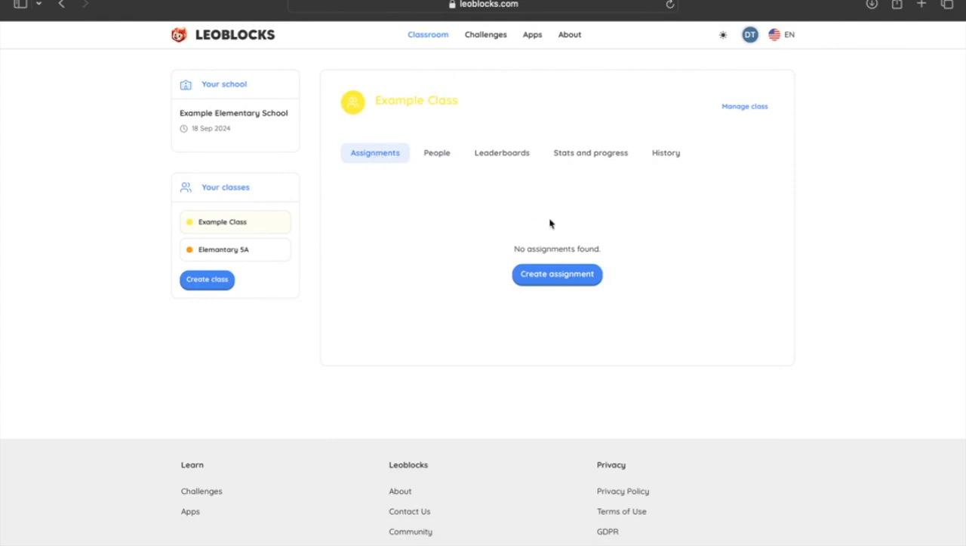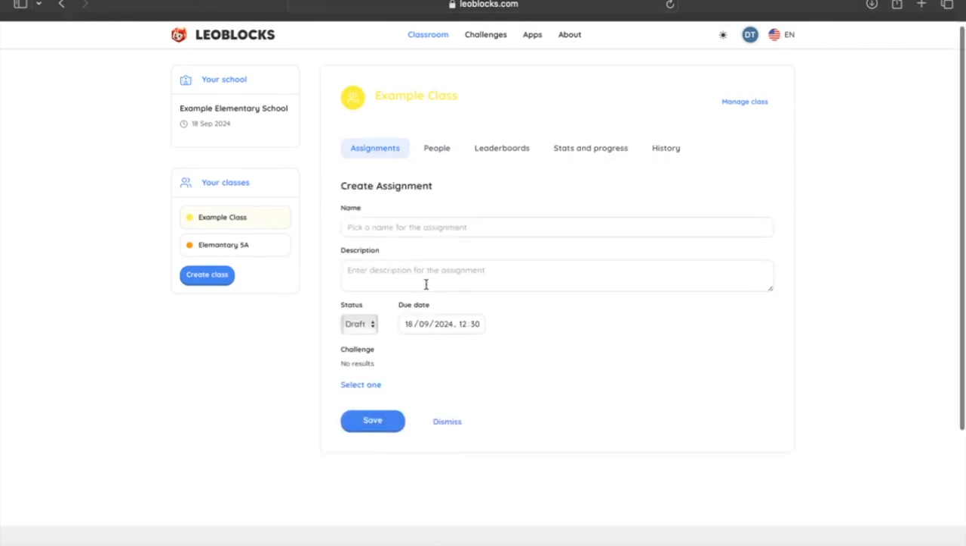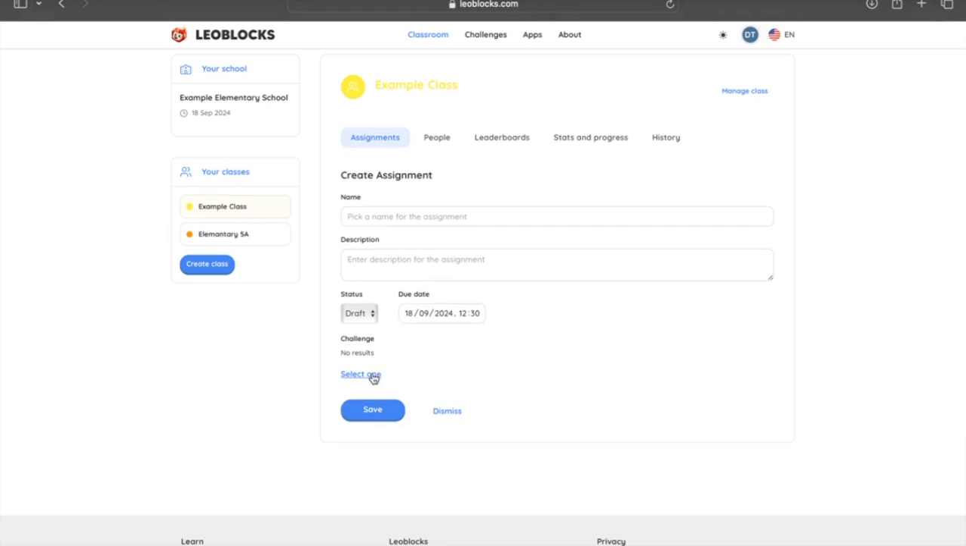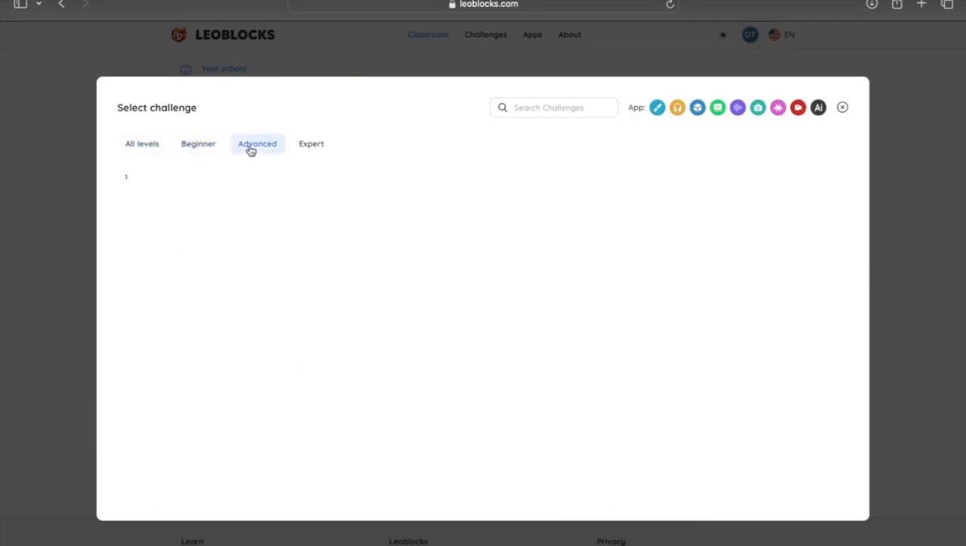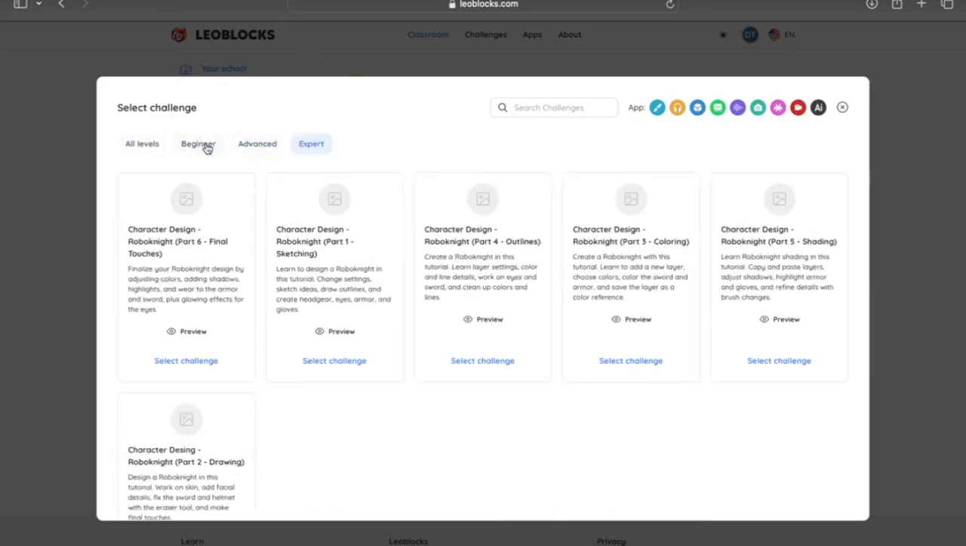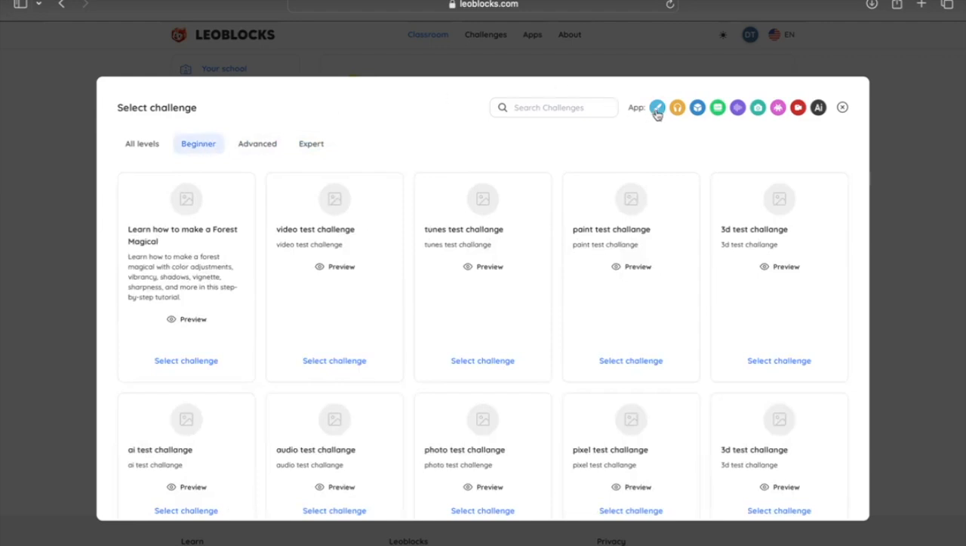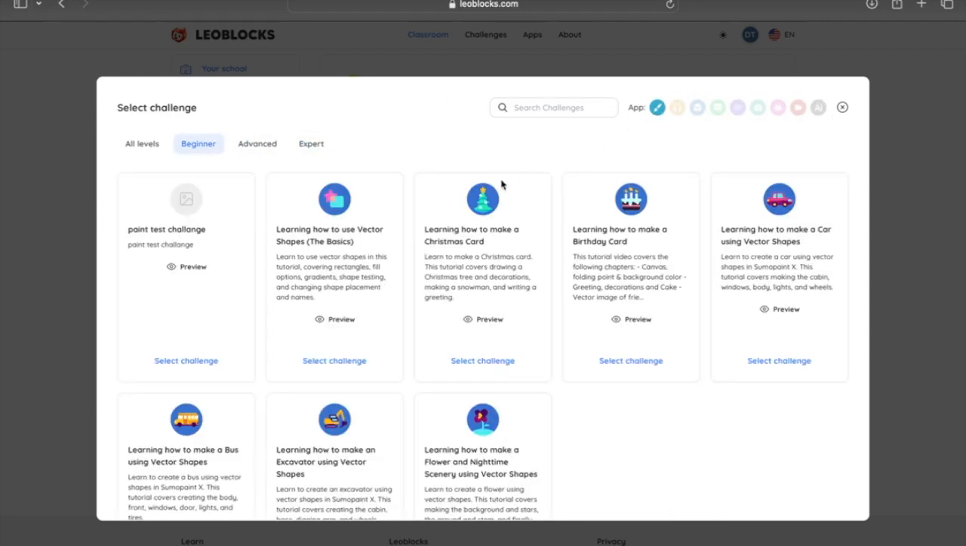We'll check how a teacher assigns a challenge. As a teacher, I can select a class, go to Assignments, and then create an assignment. From here, you can browse and search all the available challenges. You can search by skill level or by a specific app. For example, only painting challenges. I select Beginner and Paint.